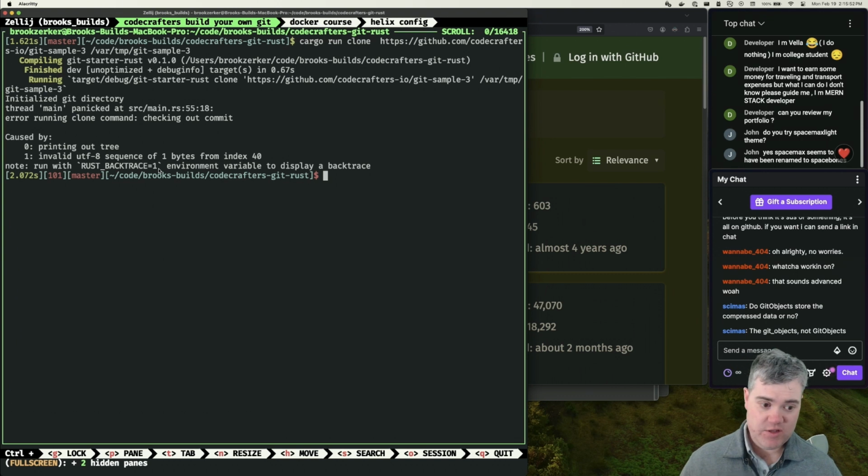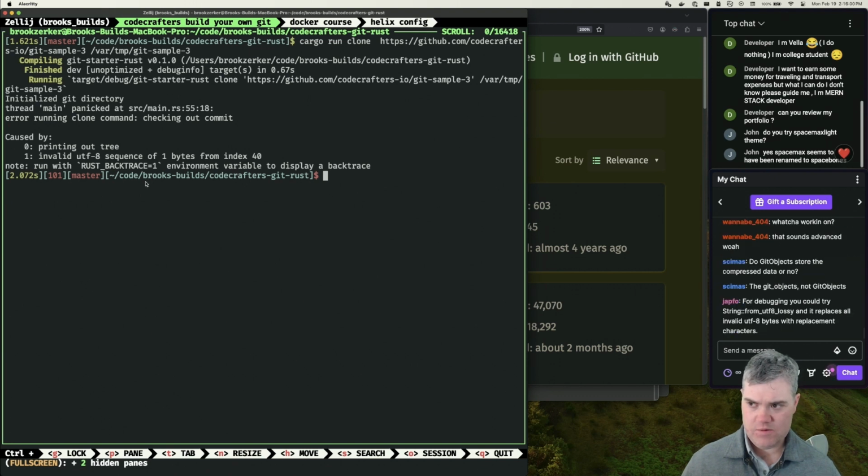Do Git objects store the compressed data or no? No. Well, yeah, no. Well, okay, maybe. It might.